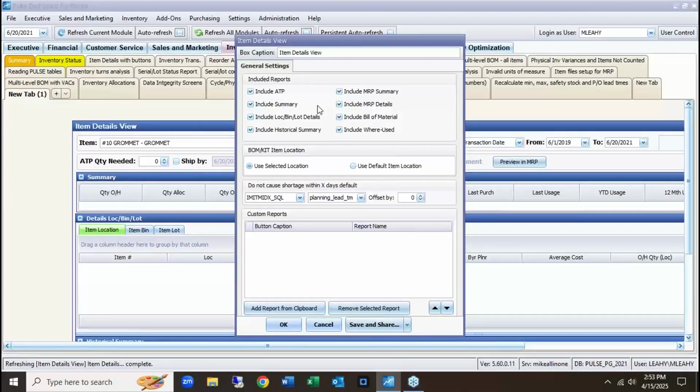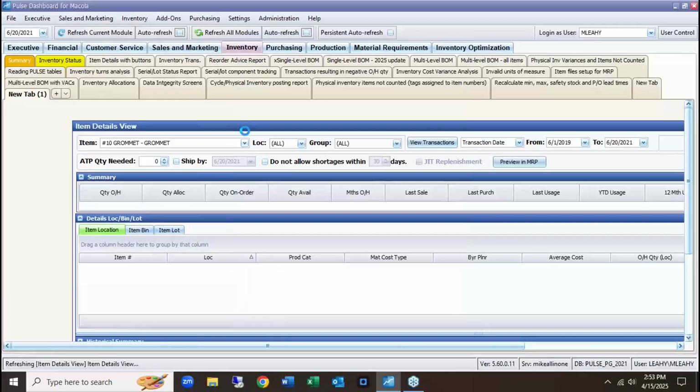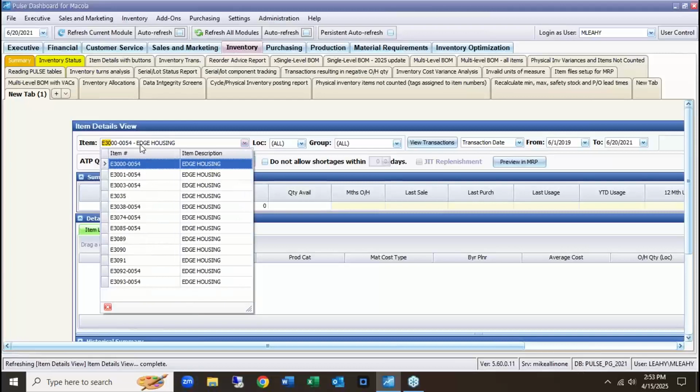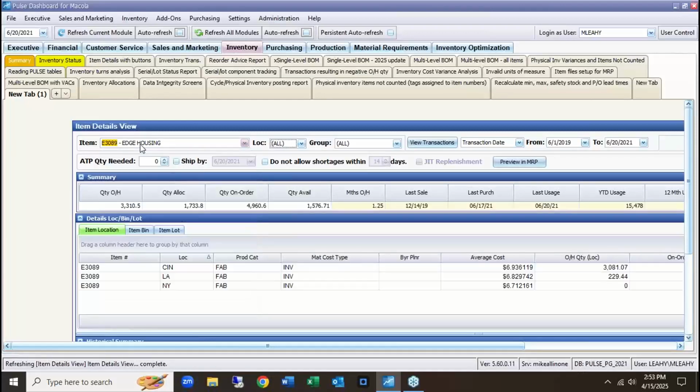And we have these, what we want to show this. We won't go into that today, but I'm just going to say okay. So you can see that section for the tabs. I'll make this E3089.